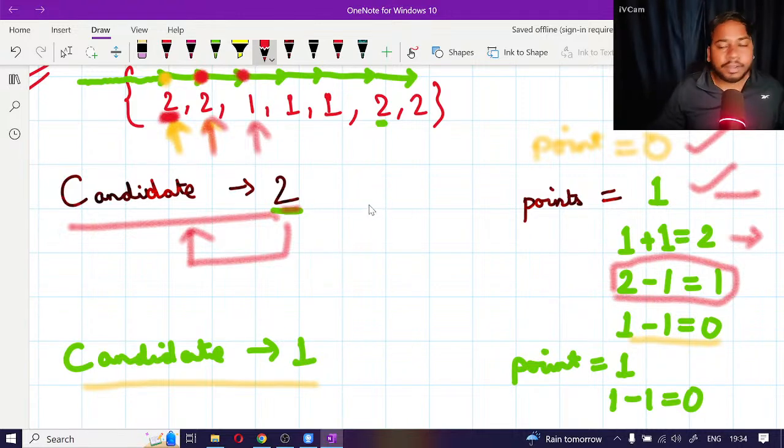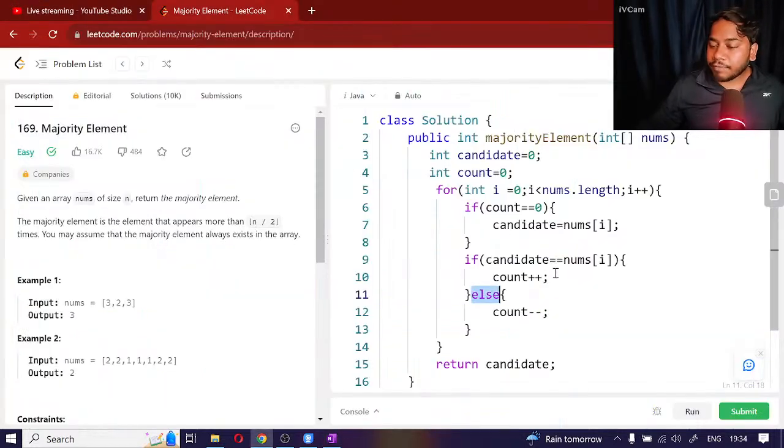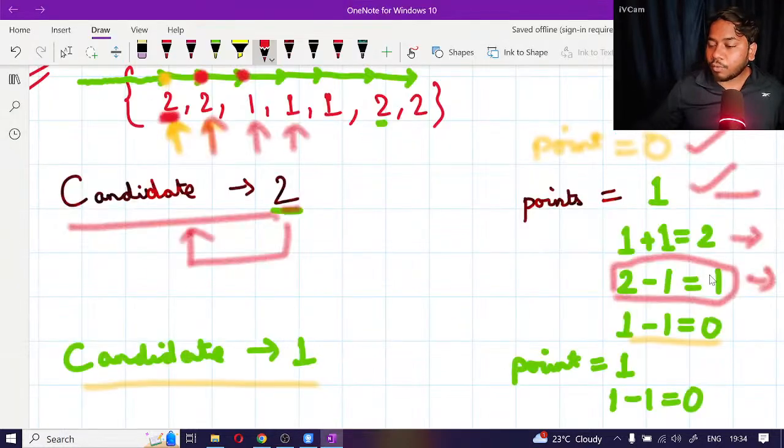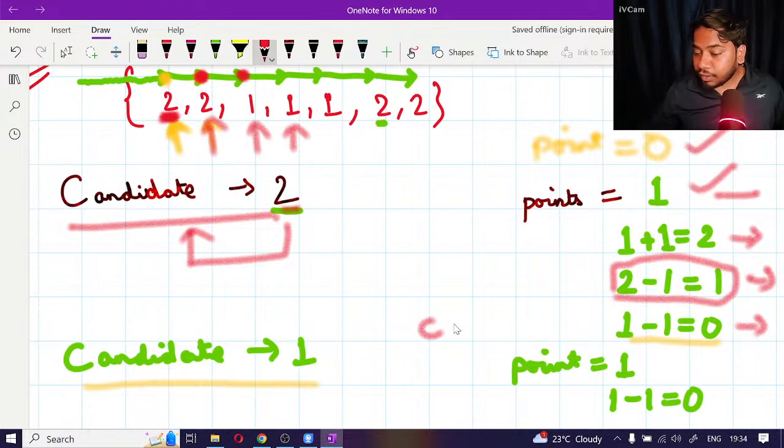Okay, where were we? We were here. So we decreased the count from 2 to 1. Now again we got 1, so we come to this else and again we decrease the count. So this turned out to be 0 now. See, here count is 0.